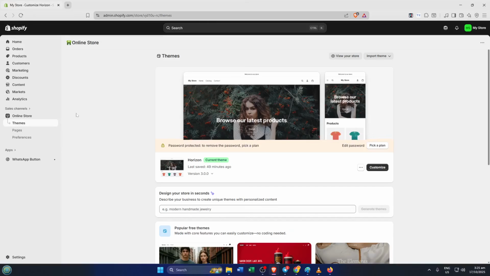Let's dive straight in. First things first, start by heading over to your Shopify admin page. This is your command center behind the scenes where you handle everything from products to orders. If you're already logged in, you'll see the dashboard right away. If not, just log in using your store credentials. Think of this page as your store's backstage pass, where all the magic happens before your customers see anything.